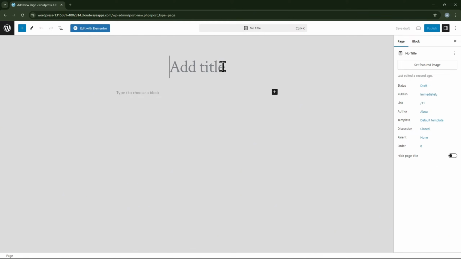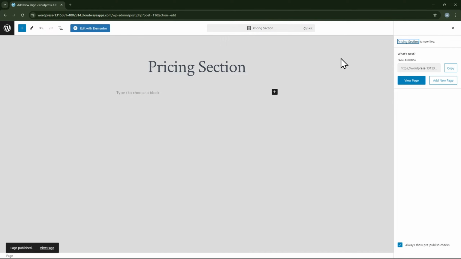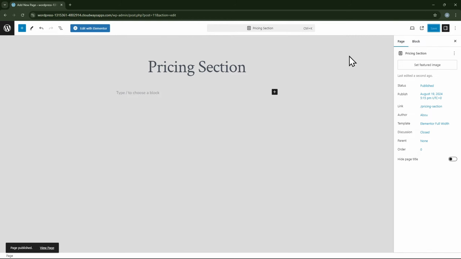You can name it whatever you want. Maybe it's on one of your actual pages. I'm going to name it pricing section. It might be on your home page. And then I'm just going to select the template to be Elementor full width. I'm assuming you already have some of your website built and you just want to add this section.